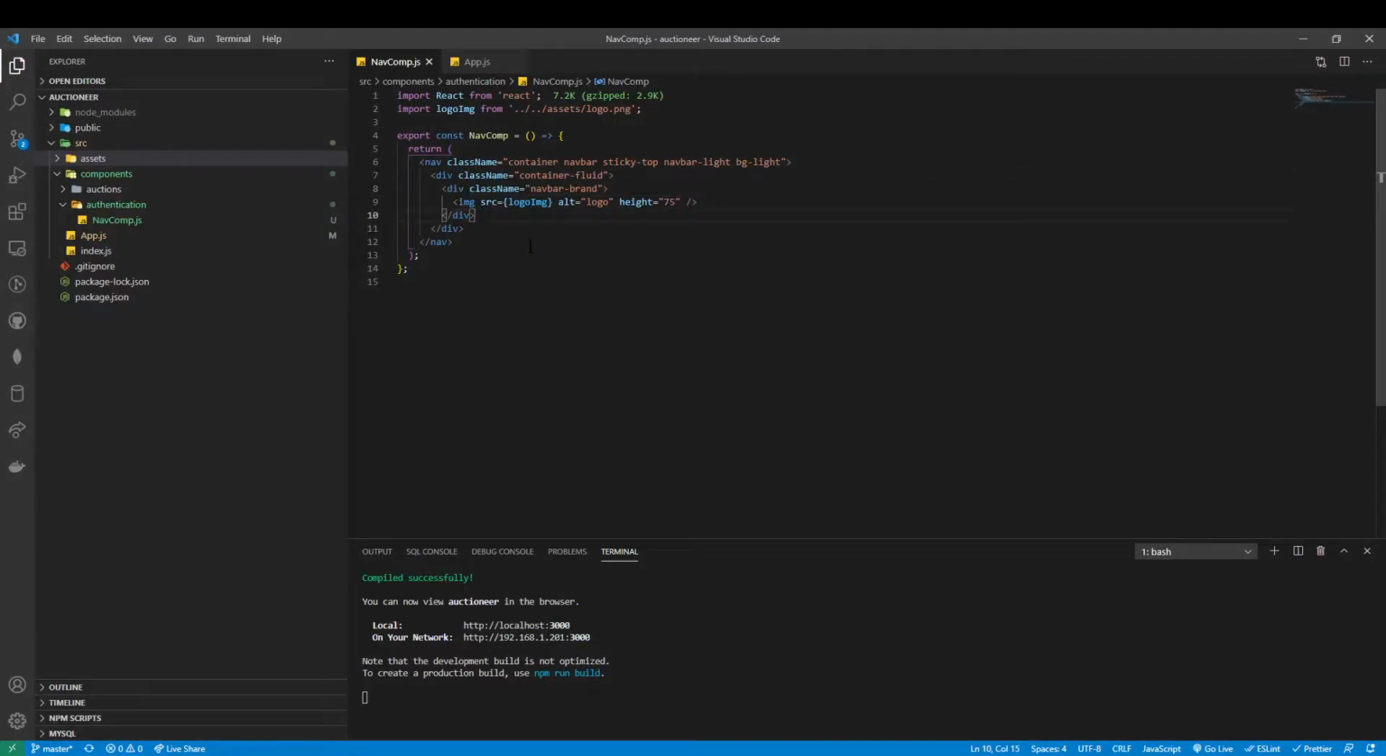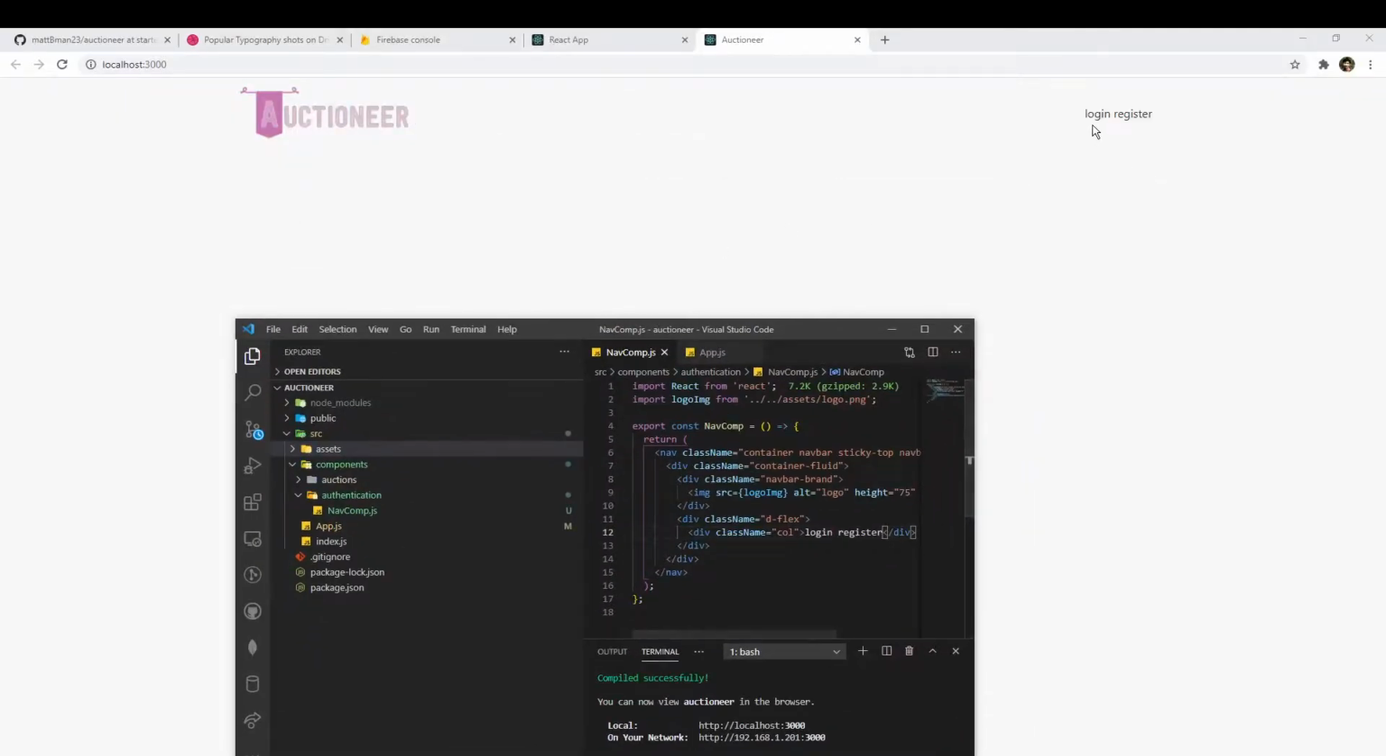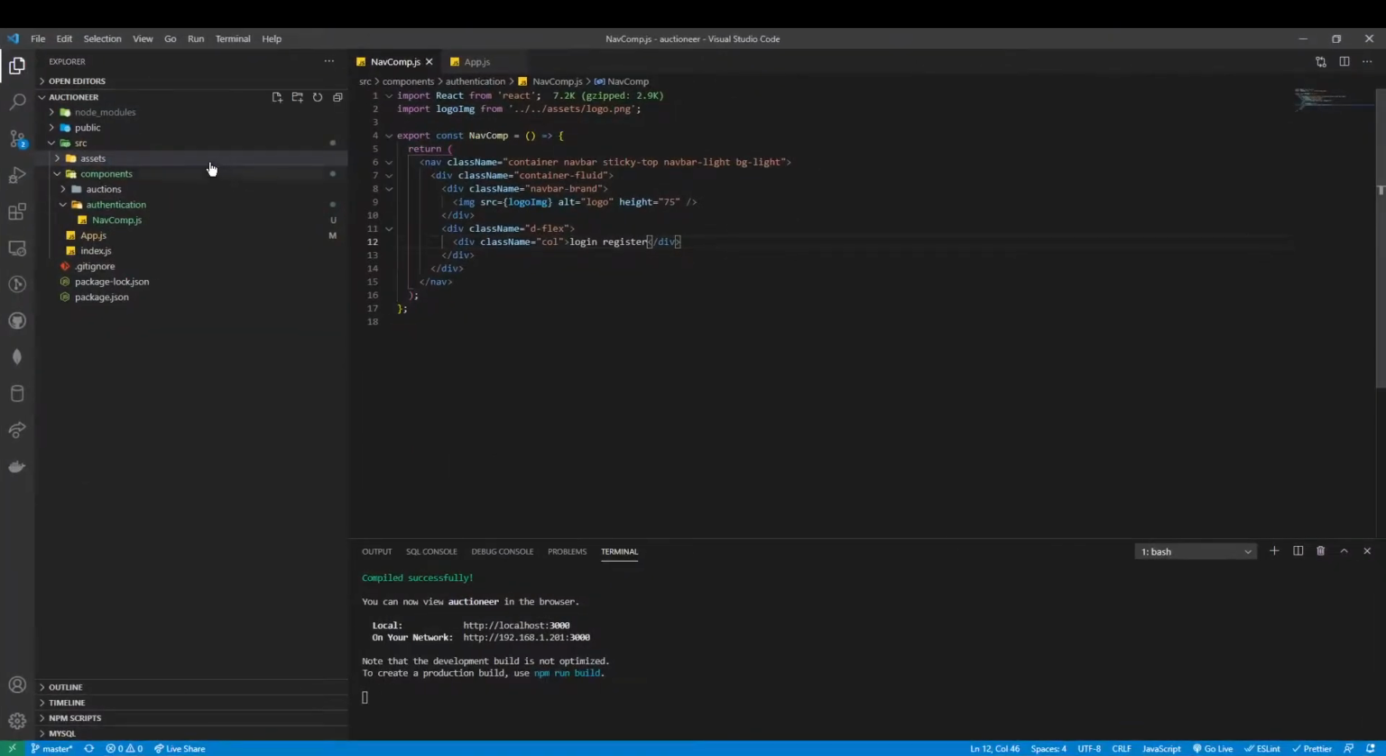Now let's go create the buttons. For the buttons, I want to create a new div with display flex, so I can have the two buttons, not vertically, but horizontally aligned. And from here I just say login and register, but this is not a button, this is just text, so this is just a placeholder.